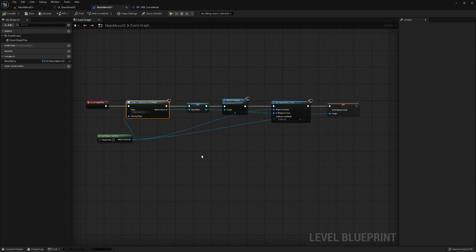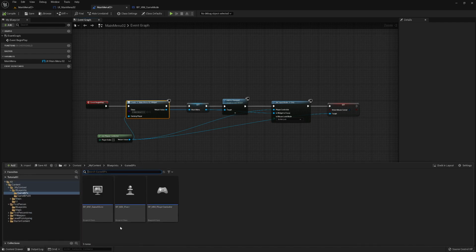Now that's fine, it's not really a problem, but if we want to do it really, I guess, properly, we want to have that actually in our player controller class. That's the place where we would prefer to have that. So what I'm going to do is, let's go and open up our player controller first.